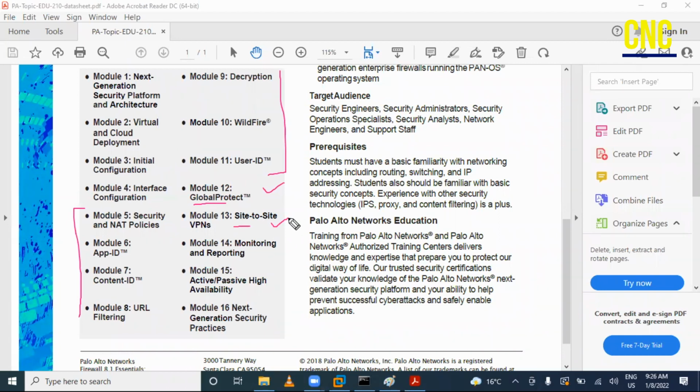If you don't know anything from any module, we'll talk about it from the very scratch. If you talk about the first module, NGFW or Palo Alto or firewall, we'll talk about it from the very scratch. We'll start from the very scratch so that we don't skip any topic.